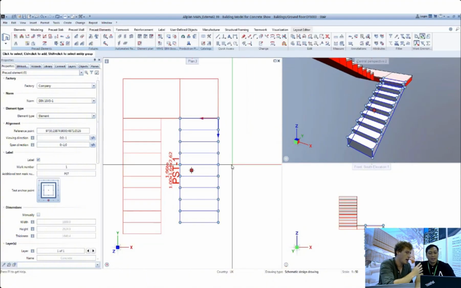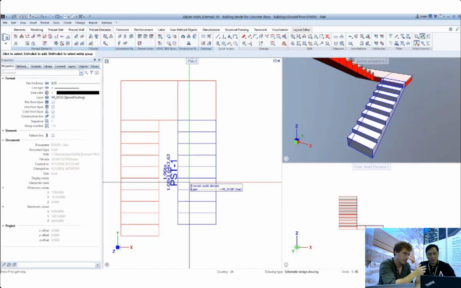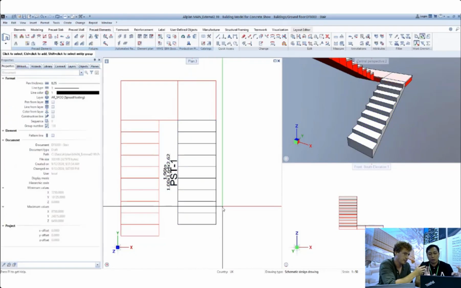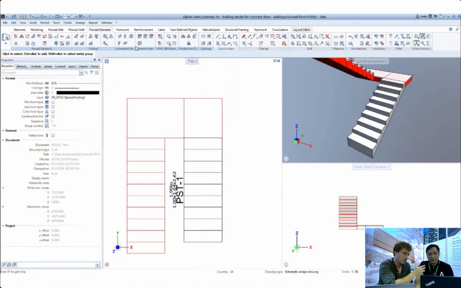Yeah. Okay. Also, the label text moved. Exactly, because you changed already the orientation. Yeah. So it represents how you want it to be shown. So after that, actually, you're already done with the precast element. You can now generate the shop drawing immediately.